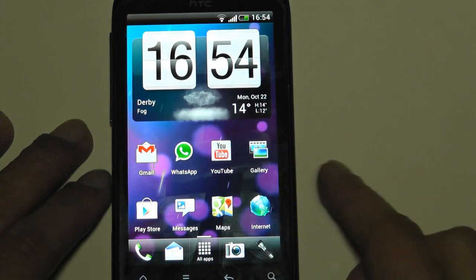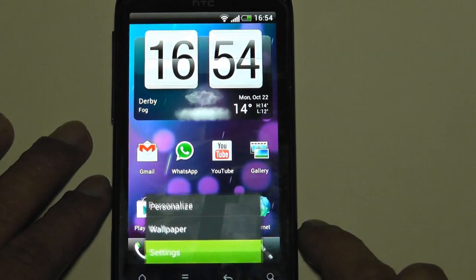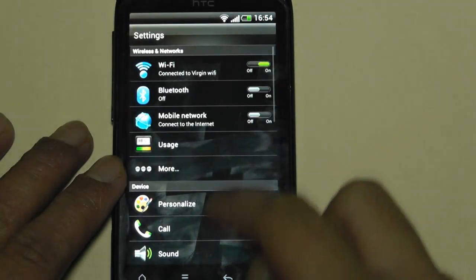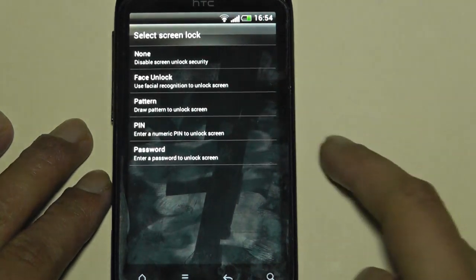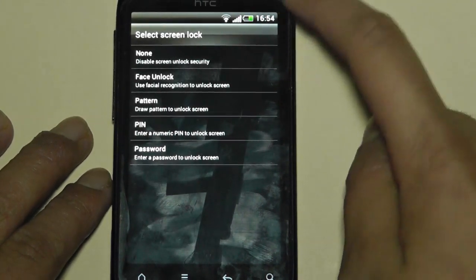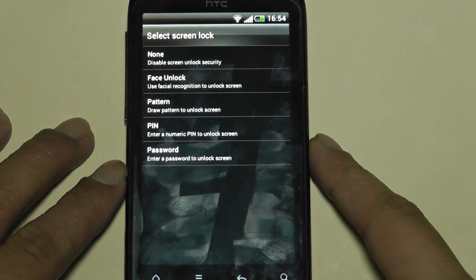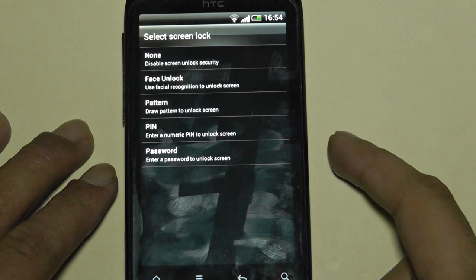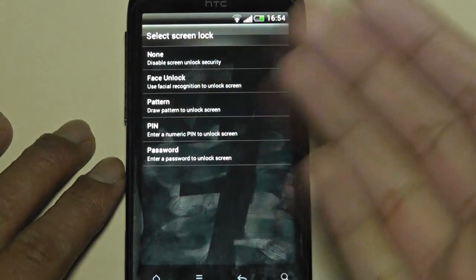Now another feature that you actually get on here is Face Unlock. I'm just going to quickly go into settings and show you that. I'm not going to show you how it all runs or anything, but if I go into security, screen lock, it gives you Face Unlock now as well. With Face Unlock, you can use obviously the front-facing camera on the Desire S. However, the front-facing camera on the Desire S is nothing special, so you're going to have to really be in a well-lit area in order for it to pick up your face. It's not going to work all the time, but when it does work, it works very well.